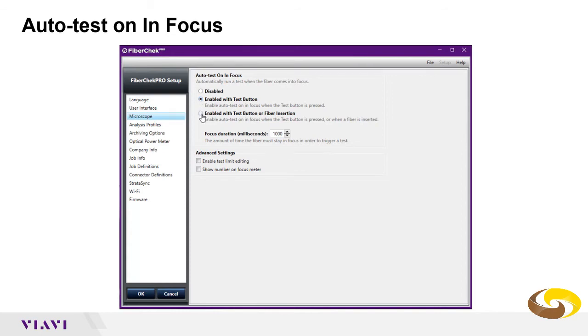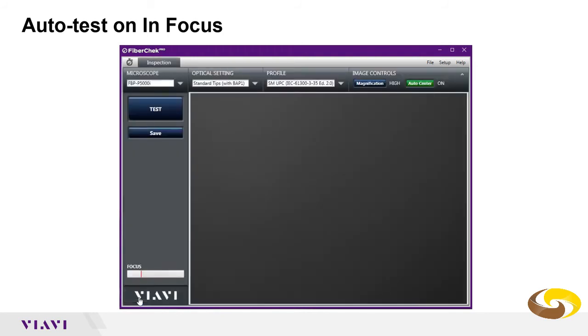Select Enable with Test button or fiber insertion to enable the feature whenever a fiber is inserted into the probe tip or whenever the probe tip is inserted into the bulkhead. Additional settings allow you to specify the required focus duration, enable test limit editing, or show a number on the focus meter. Click OK in the lower left corner to confirm the selection and display the inspection screen.